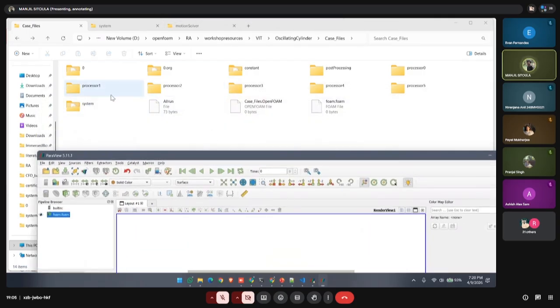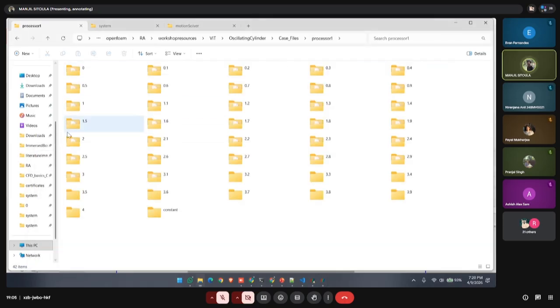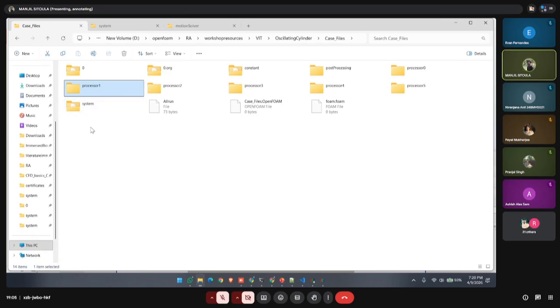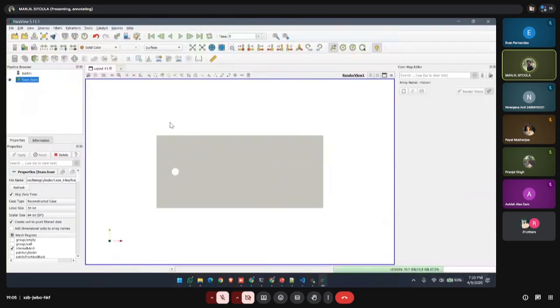We can see that we have not reconstructed our case. This is a decomposed case. All the time folders are located inside the processor directories. So we have the privilege of just selecting the decomposed case in ParaView.